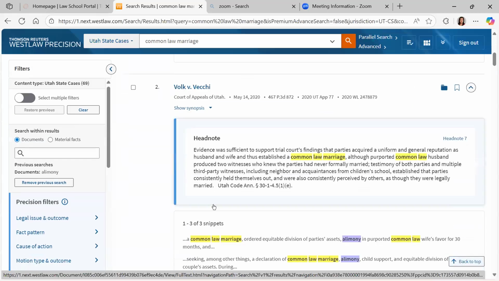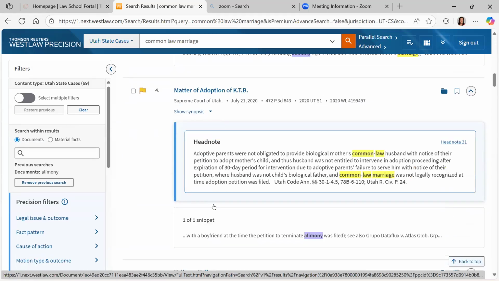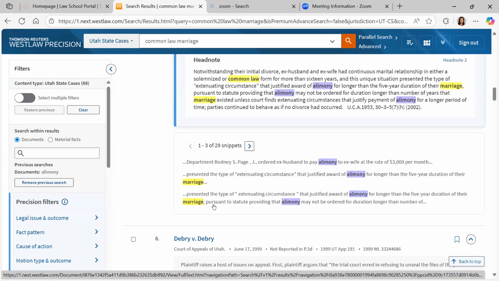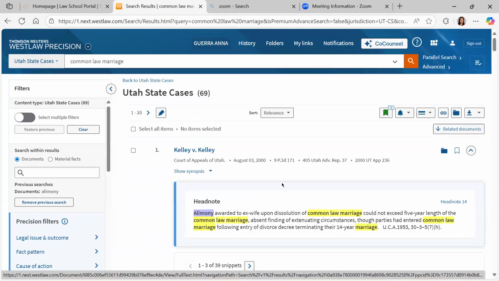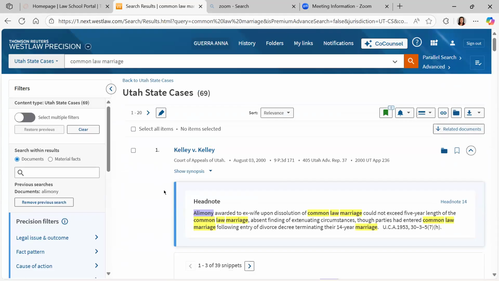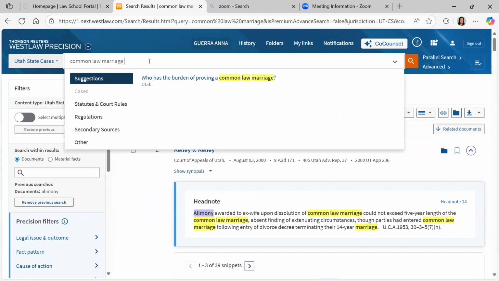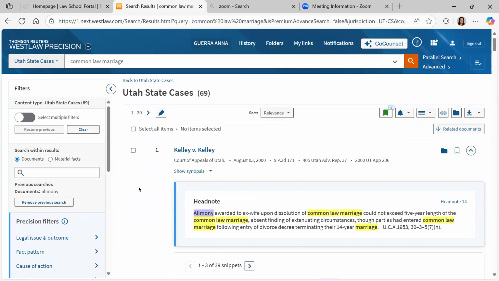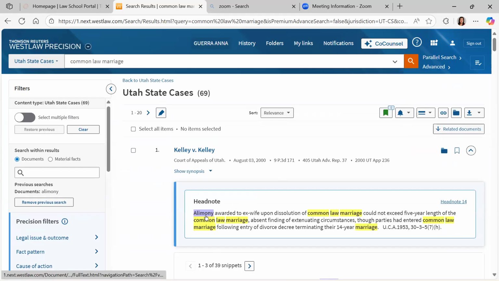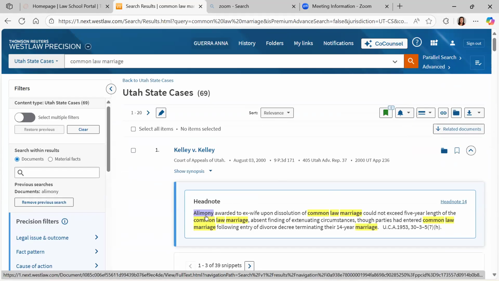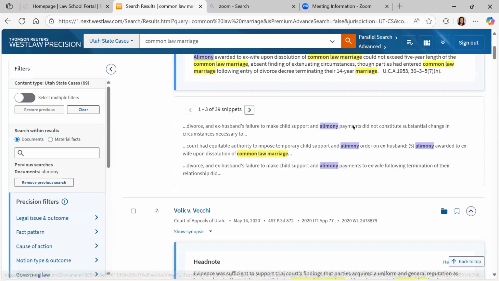I can scroll through the results to see if any of these might be helpful for my research. I probably would have gotten the same results if I had typed common law marriage and then alimony from the start. But what I like about this is I can now see my new secondary term that I've added to the search highlighted against the original result. And I can make the determination, was this a really important part of the case? Was this a critical issue? So I do like that.